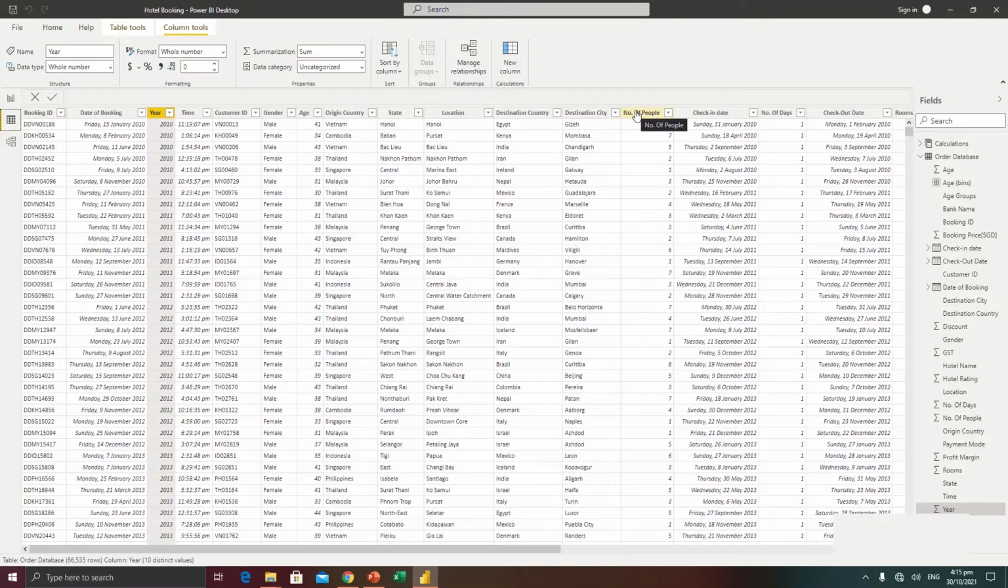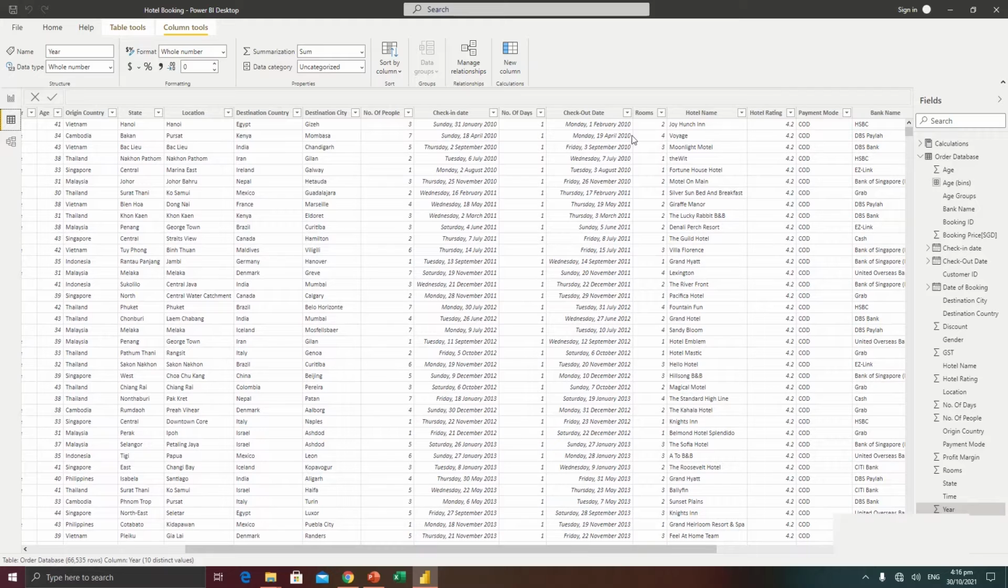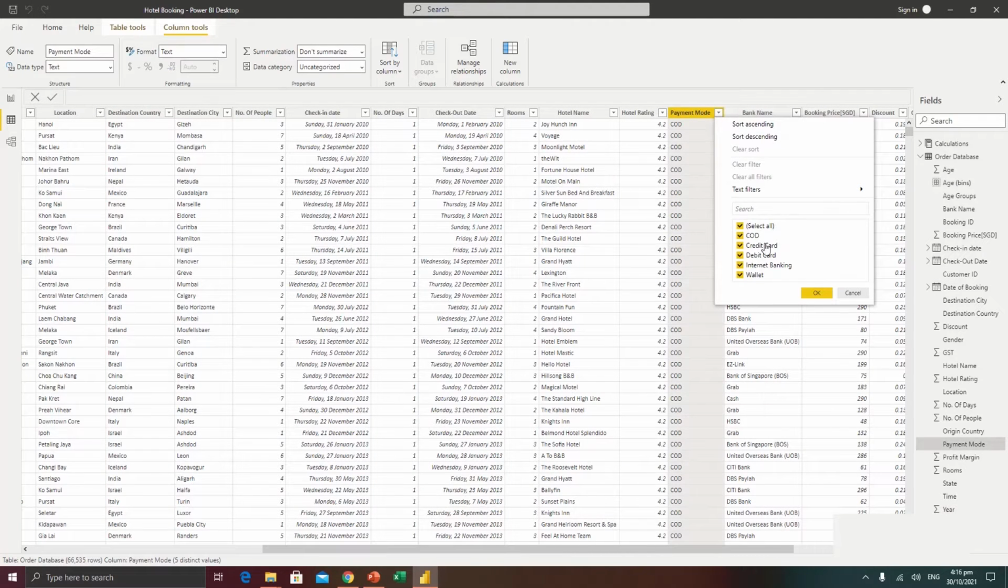Then the number of people that they are traveling with, the date that they checked in, number of days, the checkout date, the number of rooms they booked, then the name of the hotel that they booked. And then at the end of their stay in the hotel, they leave a rating. So for each of the hotels, we have their rating. Then we also have the payment mode. When they click on the drop down, they can pay via credit card, debit card, internet banking, or wallet.